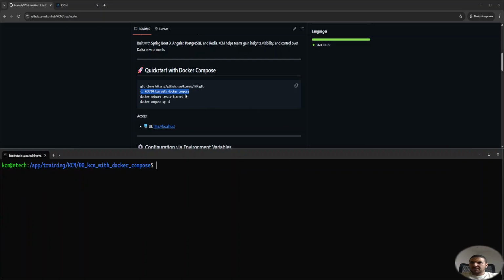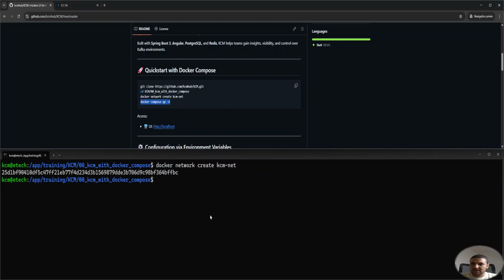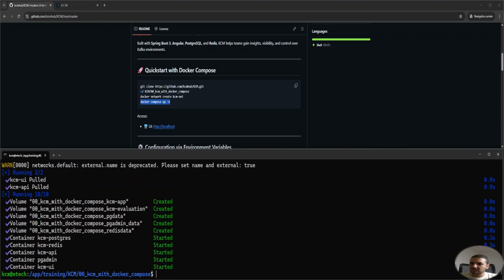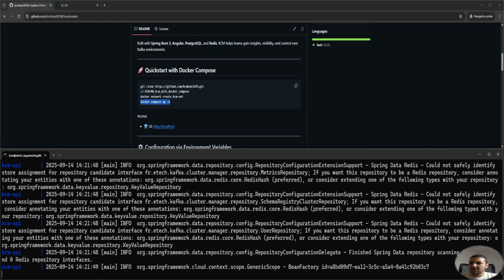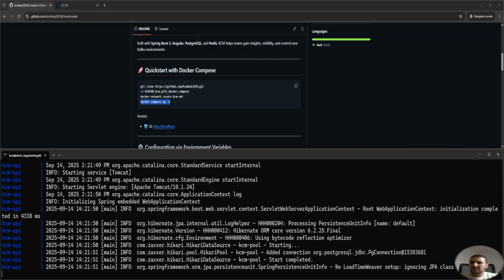So the next step is talking about creating a Docker network. So let's create it. And next, we will explain why we need this Docker network. And the final step is asking to start the Docker Compose file. Let's go. So the images are already pulled. Let's check the logs and wait until it has started.